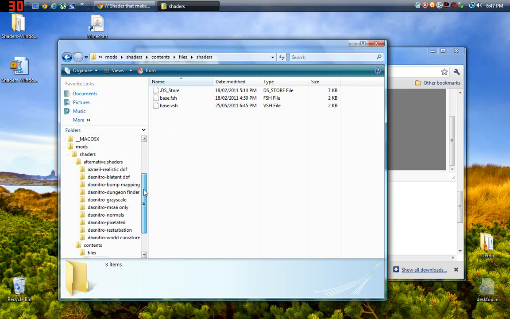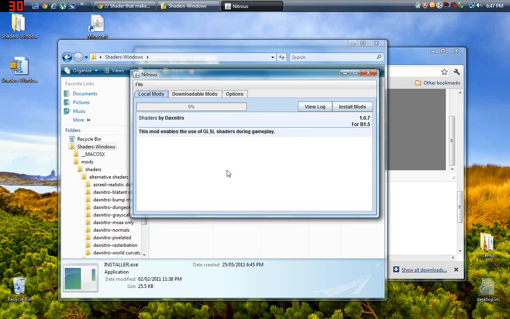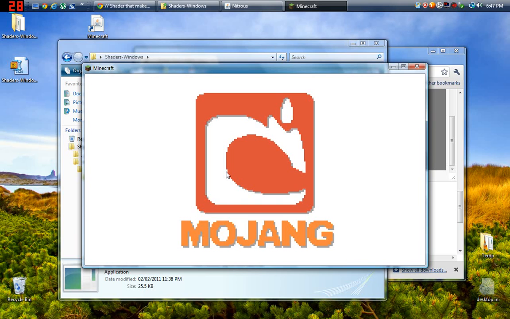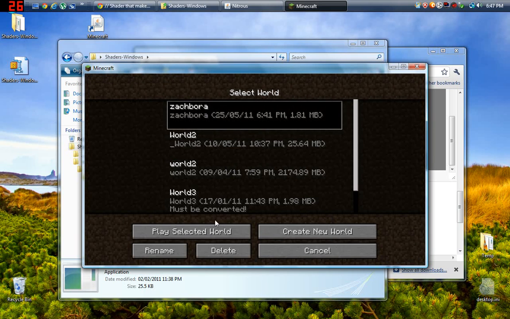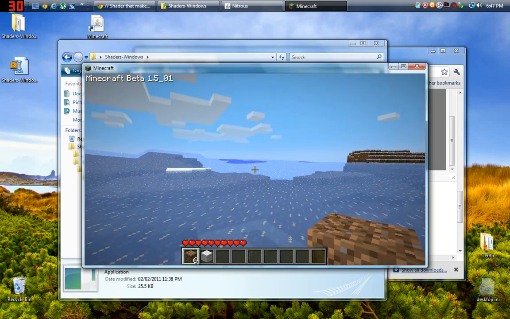Next, go back to your shader Windows folder. Run the installer. And just click install mods. This will modify your 1.5 Minecraft. Now if we run this up, I've got the shader applied.